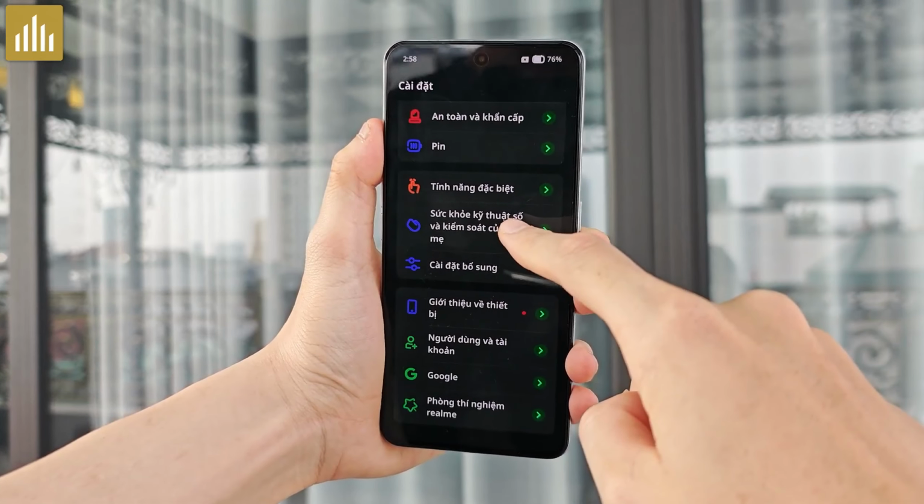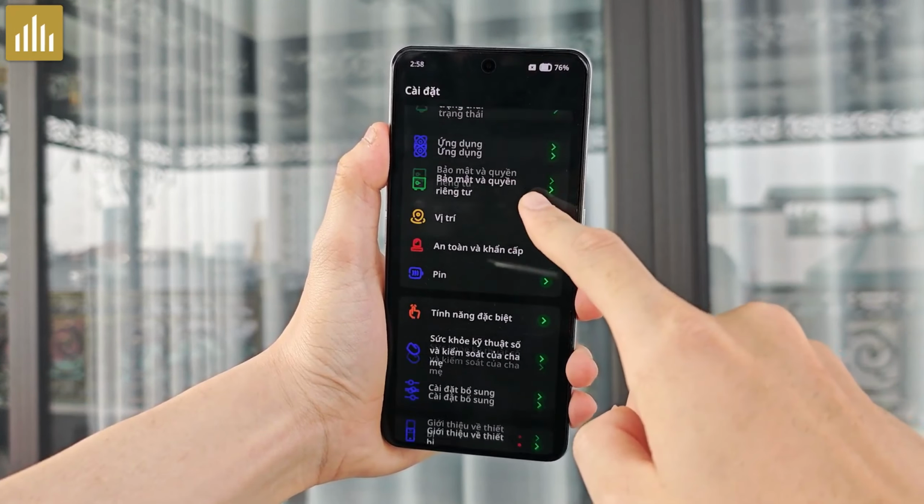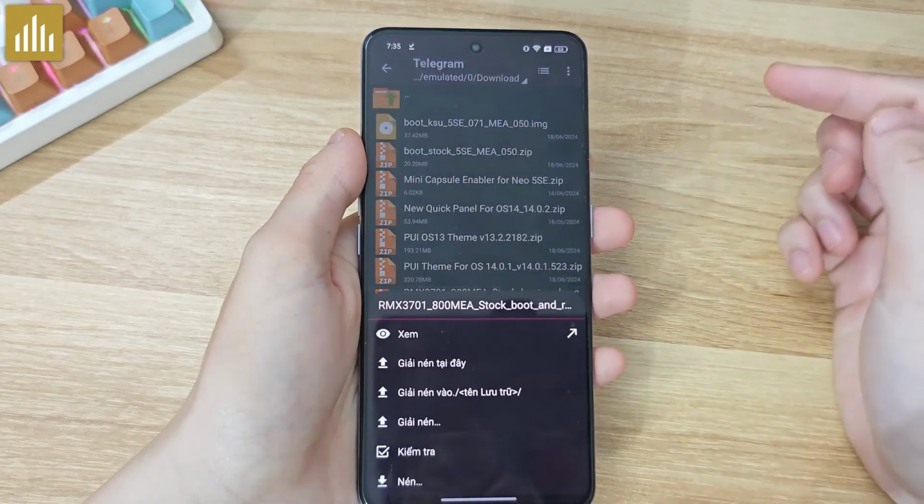Additionally, gamers often root their devices for various reasons. Unable to access the banking app or VNeID? There's a simple solution. Just add a hidden module. Full details on how to use these modules will be explained in an upcoming video. Stay tuned.